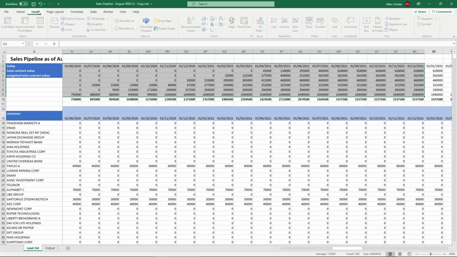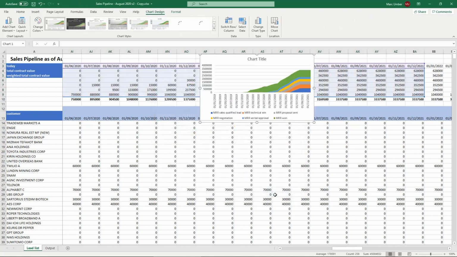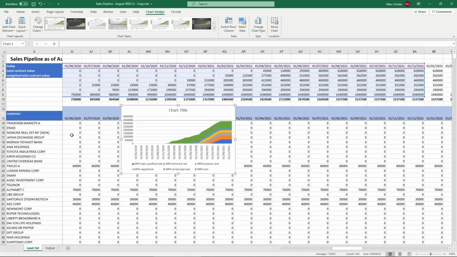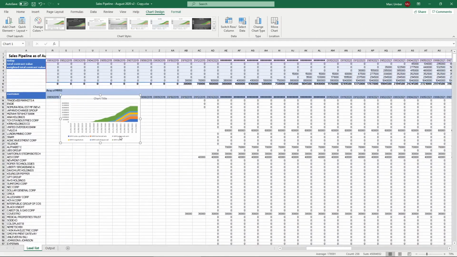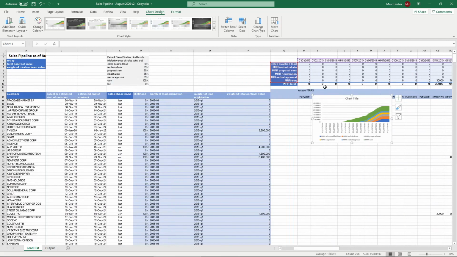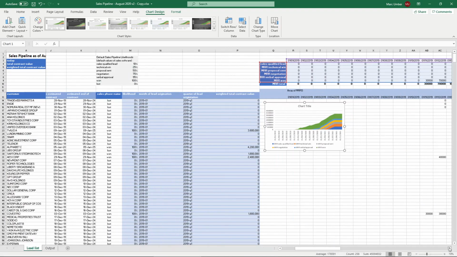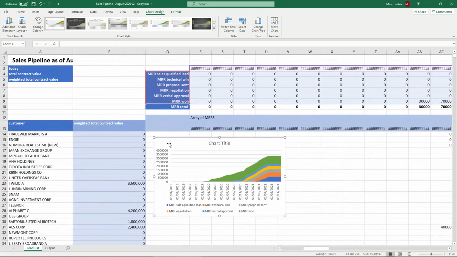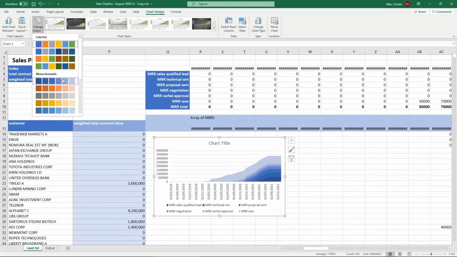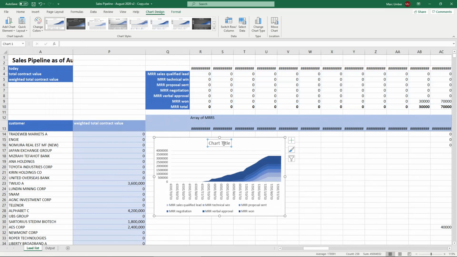Okay, I'll have a stacked area. This is what comes out of it. We need to make some adjustments before. Let's take this up front first, and let's make this a little bit nicer. Well, first of all, I'm going to change some colors. I'm going to add a title.